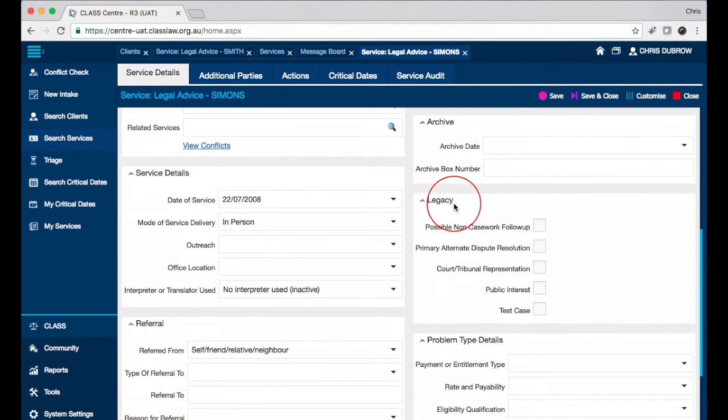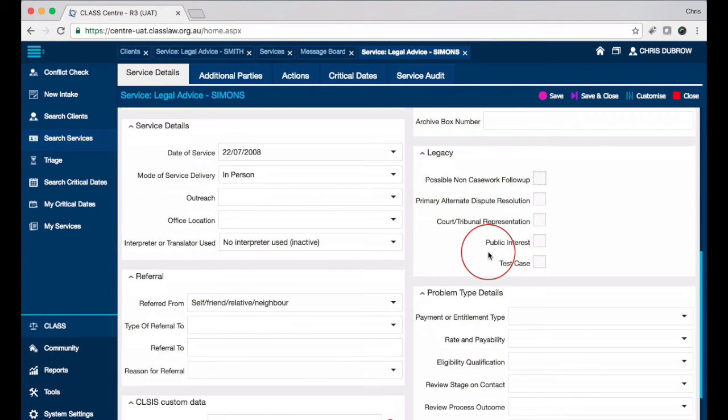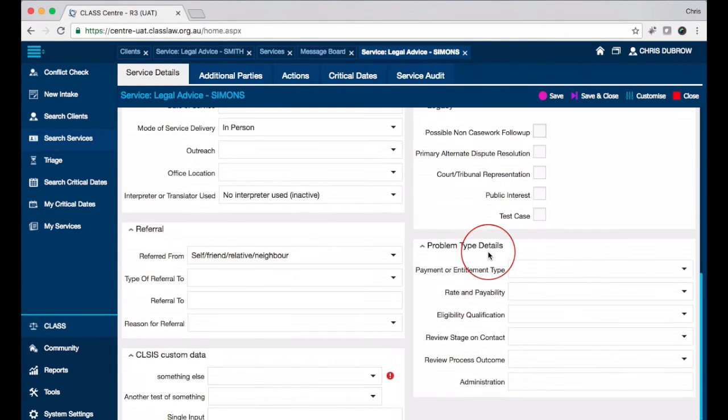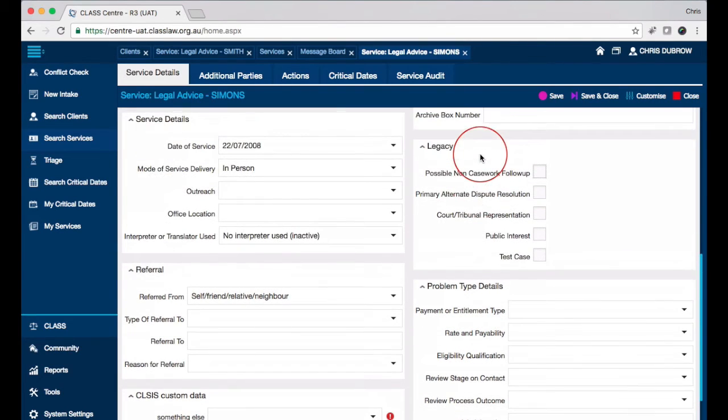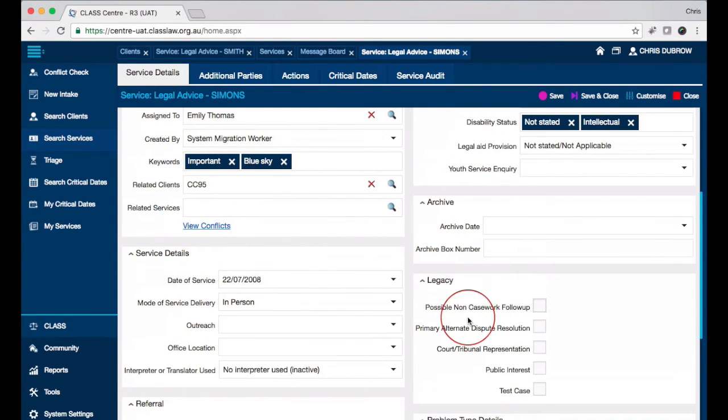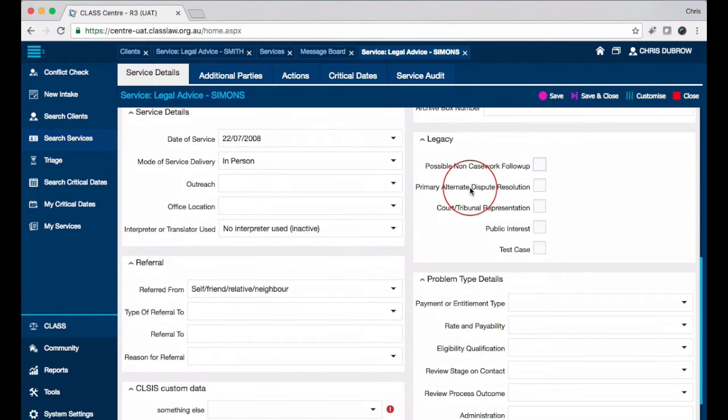Similarly, this legacy information is from CILSIS as well, and you can do various things. Mainly, again, if it's marked in CILSIS, we didn't want to lose that information. And there's different ways of perhaps doing these kinds of things. For example, you could make a non-casework follow-up and you could put that now into a keyword, and that might be more effective for you, but it's up to you how to use that information.